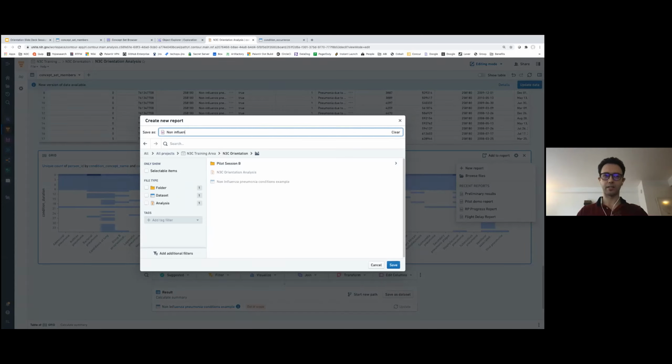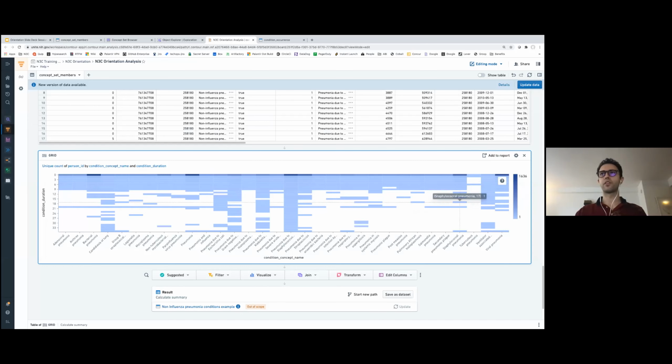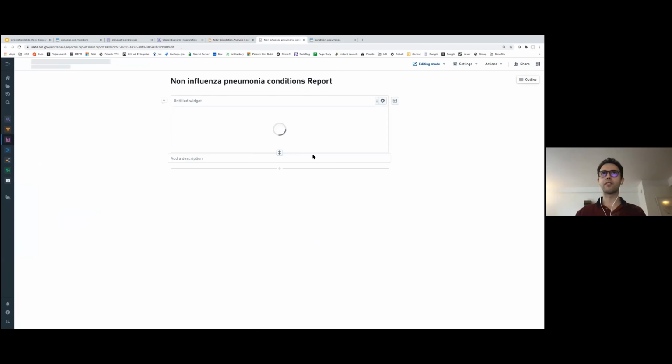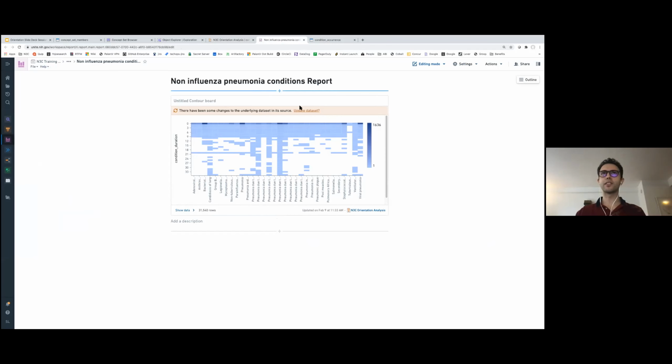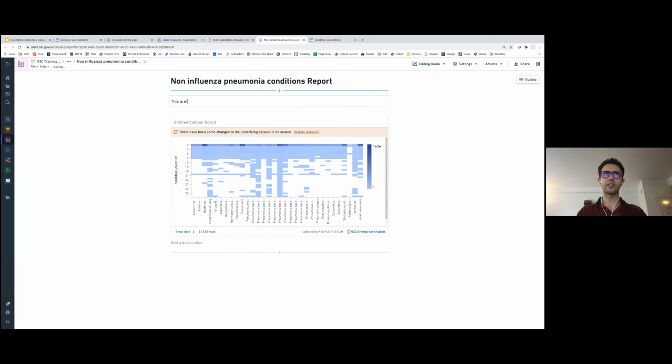Let's call it non-influenza pneumonia conditions report. So now it's going to add this visual into this report that you can see here. Let's open it quickly to see what it looks like. So as you can see here, this is a report that I started creating. I can start writing some text here. This is my report, and format it a little bit.